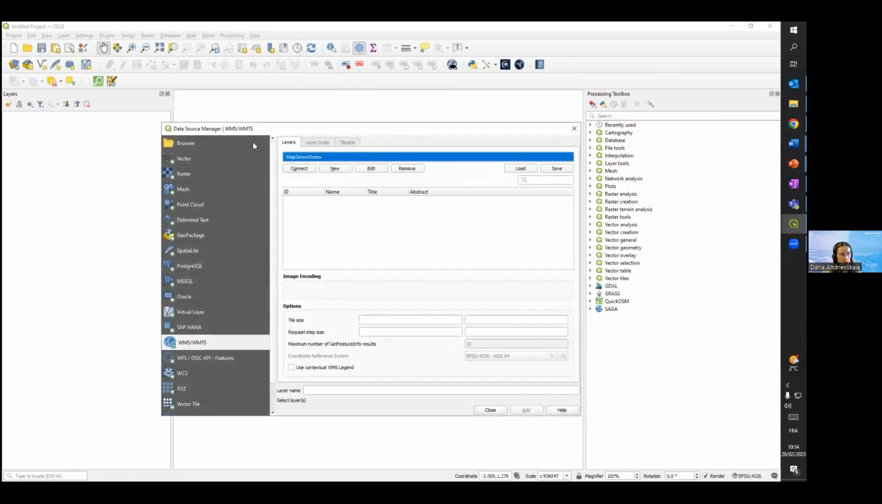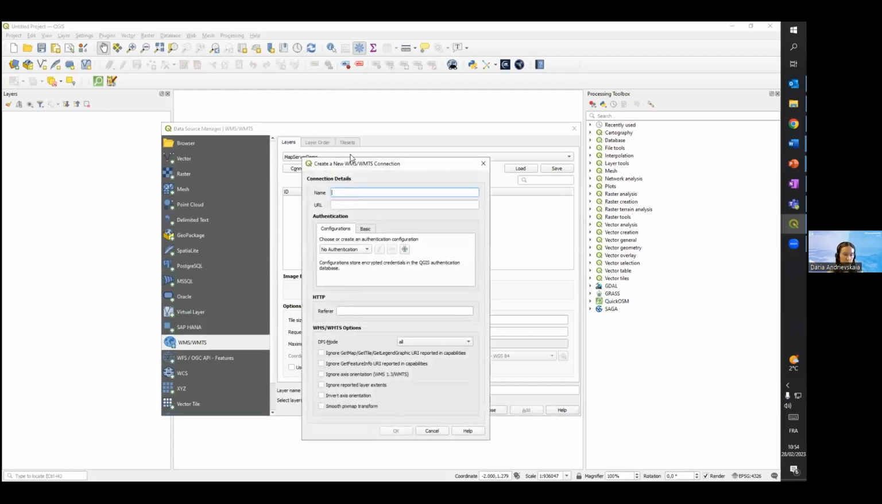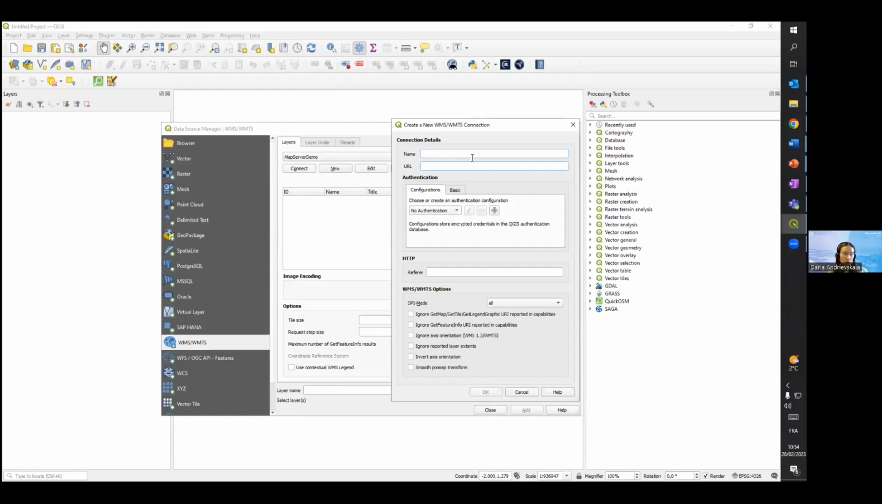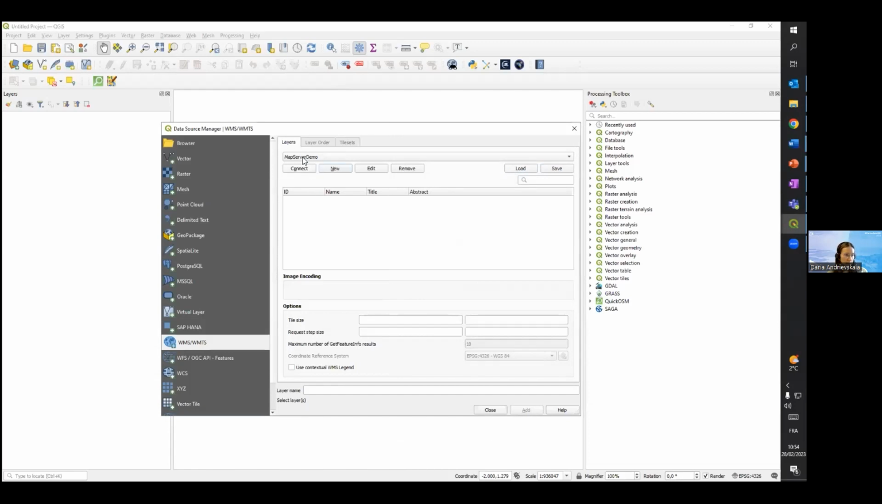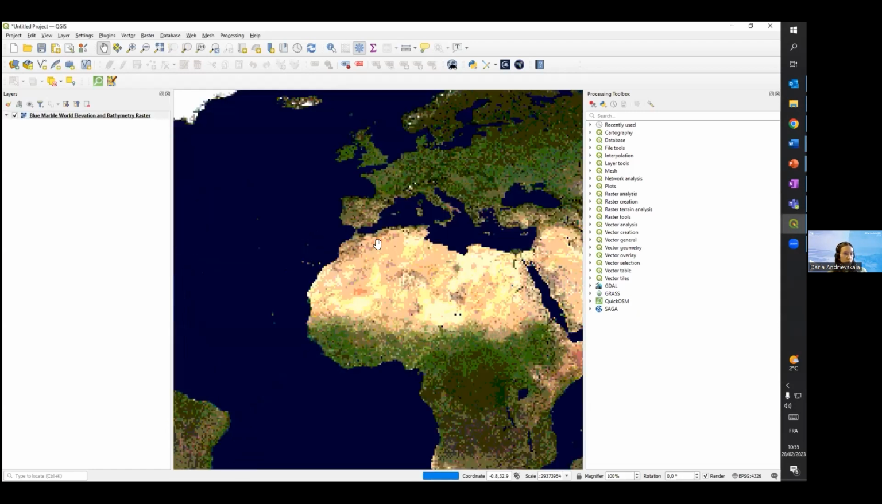And here, I already have a map server demo, but if it's the first time you work in QGIS, you might not have it. So you click on New, you put a name, whatever you want, and you put in the URL. I don't have it right now, but you will have it in a PDF version. Then you add it, you click OK. And here we have it. So we connect. And we have several layers which are included. We are most interested in Blue Marble World. We add it and we close. So here we have our background.